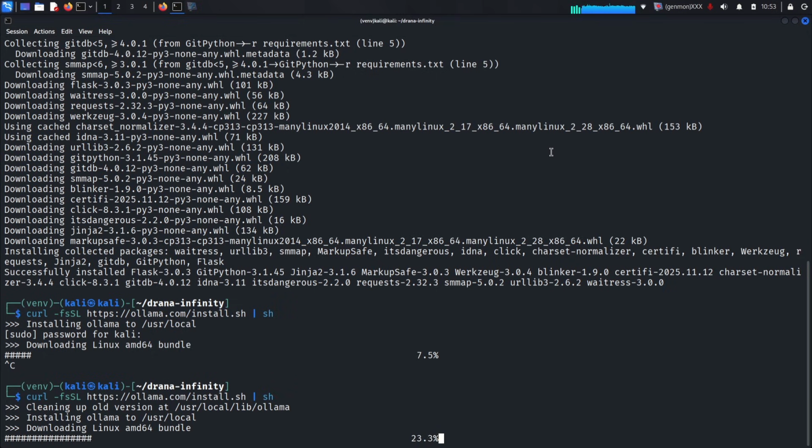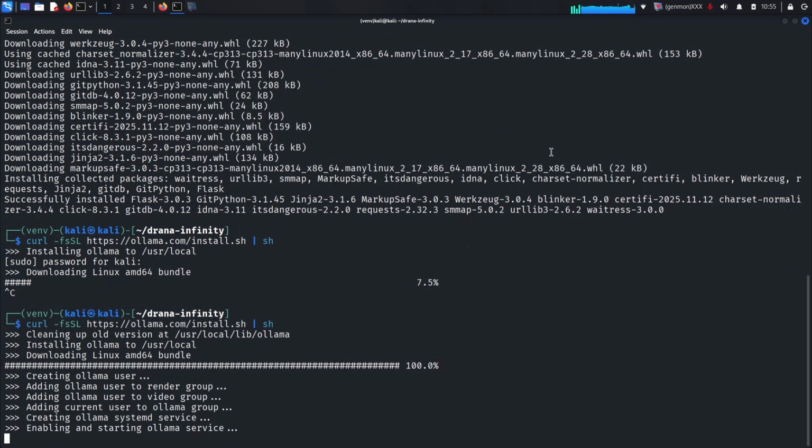With our environment active, let's install the required Python libraries. Type pip install -r requirements.txt and hit enter. This is going to fetch everything Drana needs to communicate with the AI backend and render the interface.